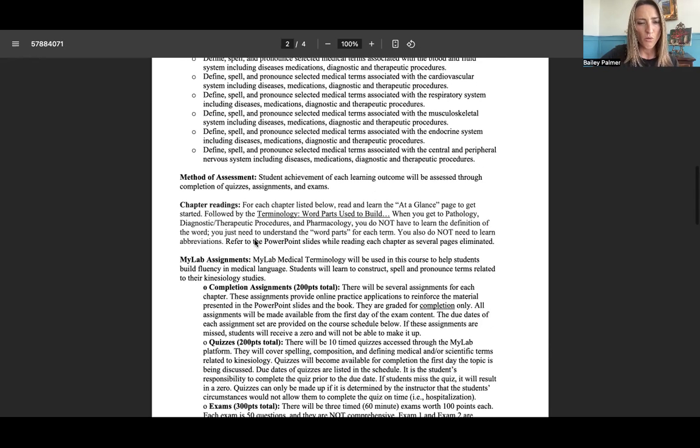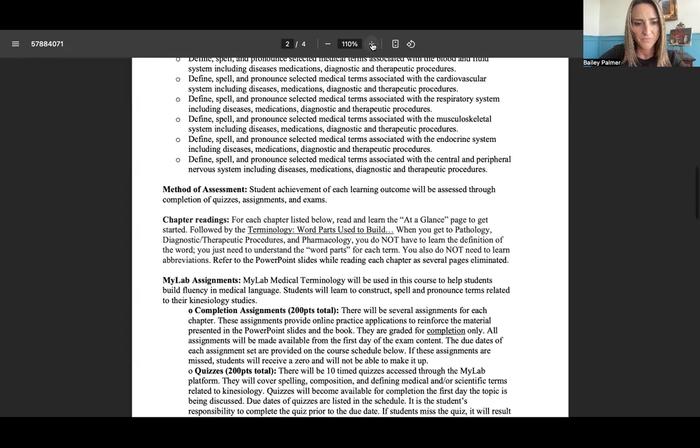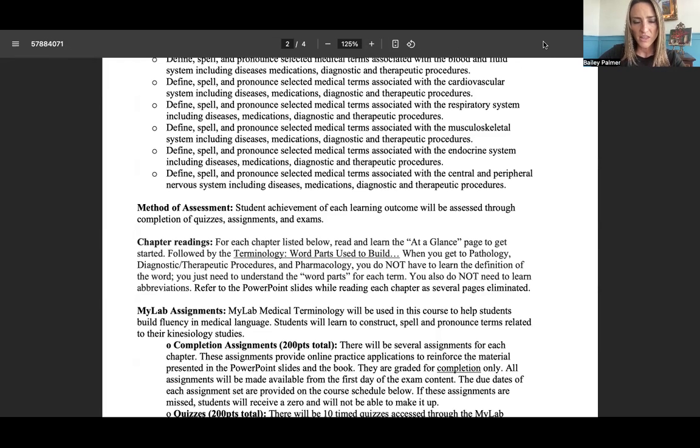With the chapter readings, this paragraph here is important because, let me see something really fast. I'm going to zoom in. All right. So this paragraph basically says for each chapter below, I do have specific pages sectioned out. You do not have to read the entire chapter, okay?